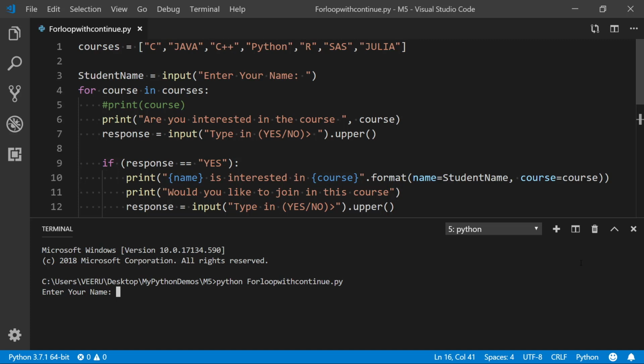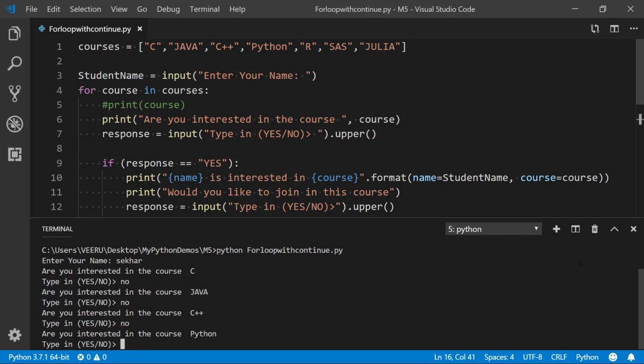We got a prompt. Let me type in Shaker. We got a prompt. Are you interested in the course C? Let me type in no. We can observe it is not executing the further statements and it has moved on to the top of the loop once again, and it is prompting for the second course. Are you interested in the course Java? Let me type in no. Once again, directly we are getting the prompt for the course Python. For this course, let me type in yes.